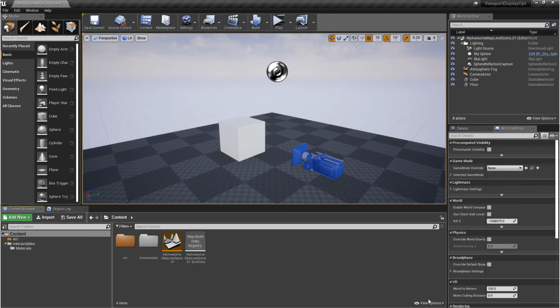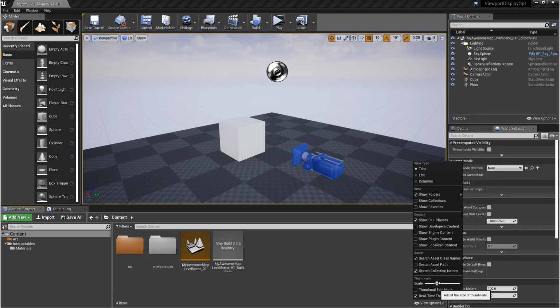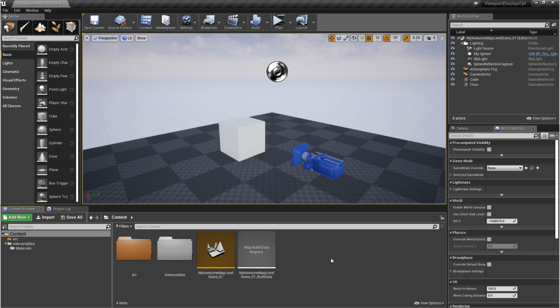And then the last thing we have are the view options. So right now the thumbnails are tiles, you can change them to a list or columns. And then all the way down at the bottom, you can change the scale of the thumbnails. Maybe they're too small or maybe they're too big. All right, guys, that covers scene hierarchy and resources.